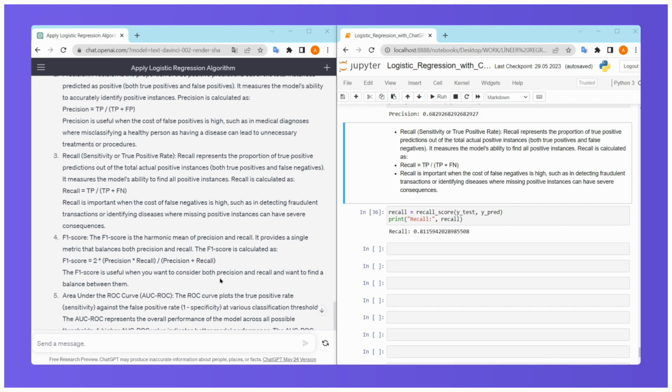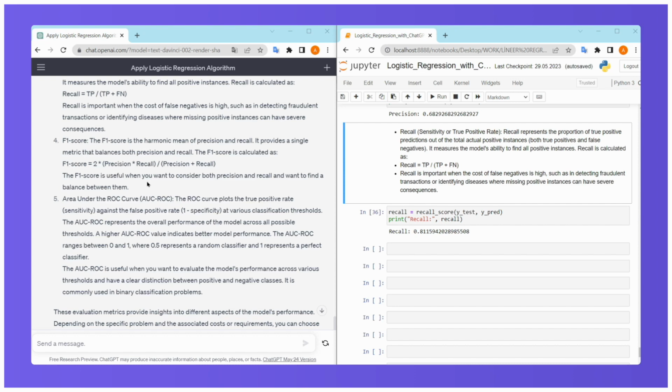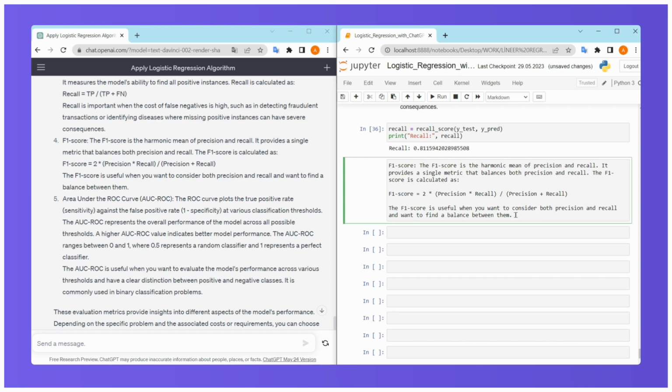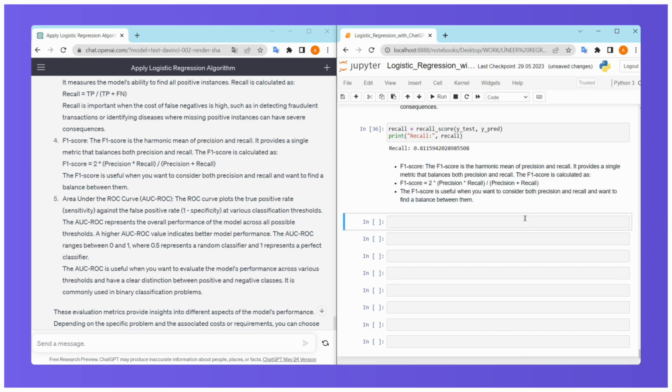So I'm going to go down here and let's see what ChatGPT has to say. F1 score is the harmonic mean of precision and recall. It provides a single metric that balances both precision and recall. Okay, so here we can see how it's calculated. And finally, it'll say the F1 score is useful when you want to consider both precision and recall and want to find a balance between them. Okay, so I'm going to transfer all that to our notebook. I'm just going to copy all this. And over here on the right, open up a Markdown format cell and paste all that in. I'll add item titles to make the code look really nice. And then I can run that code.